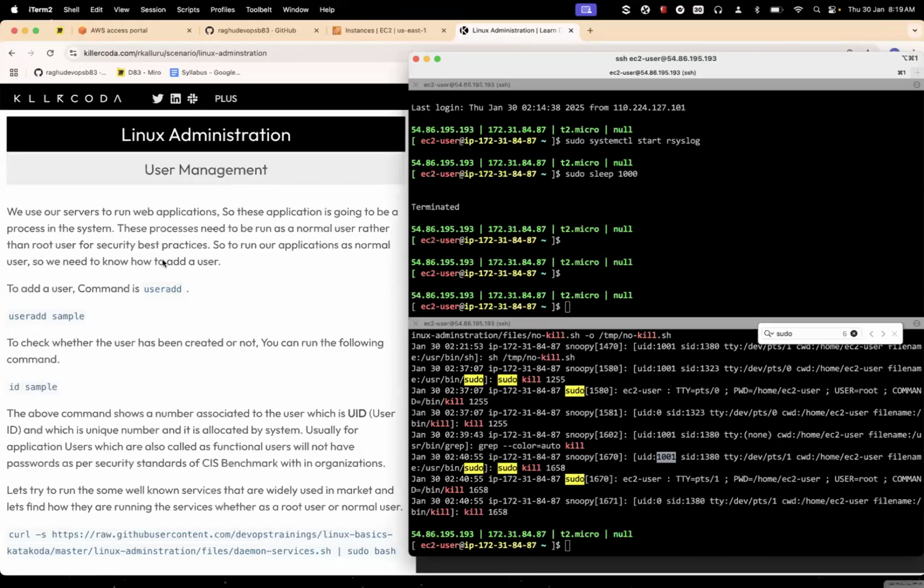Now what happens to the process? It's also not the practice. You should not run it as a human user, I mean, a human user who is logging into the system. Neither should you run it as a root user, right? Now, how do you deal with this particular problem? You are going to add a functional user.